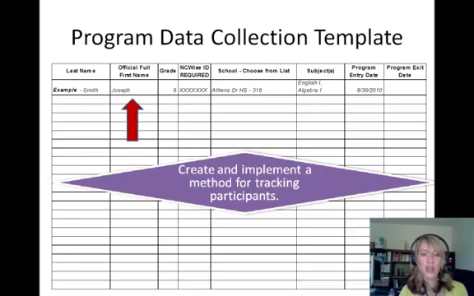Note that the official name, as well as the NCWISE ID, are critical if you are going to find any data from other electronic files and put that data together. In addition, this form captures the student's school, the subjects of service, as well as the program entry and exit date. You may also want to capture attendance if your program is outside of school hours.